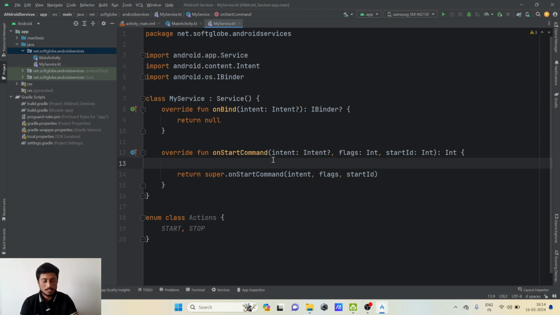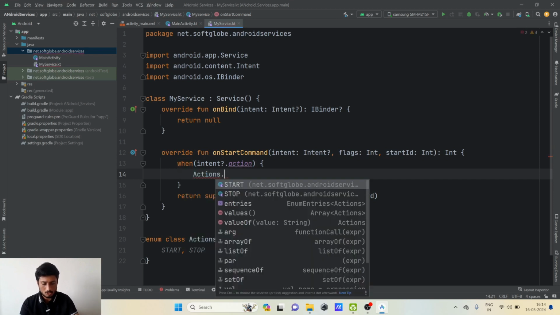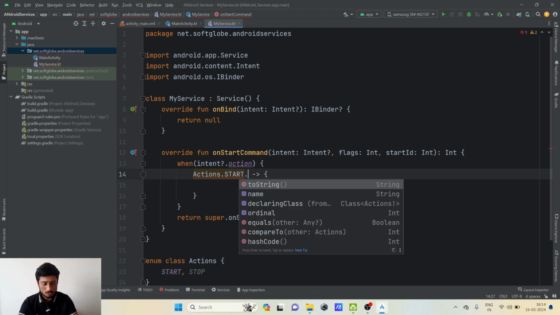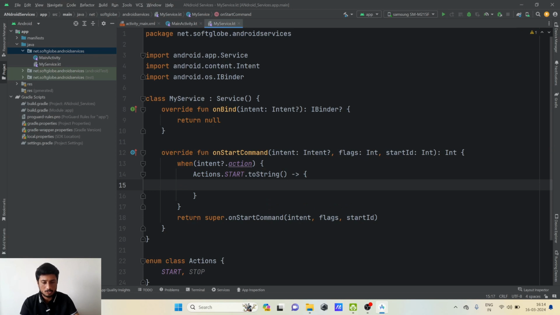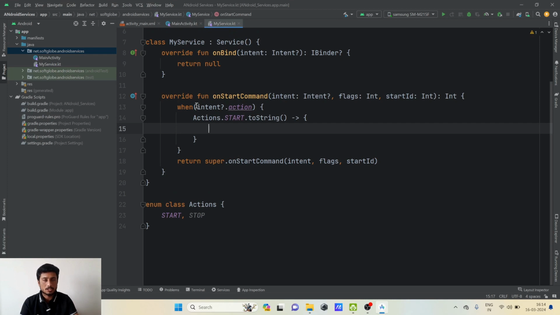Now in the onStartCommand, let's say when we have intent dot action as Actions dot START. So basically what we'll do, we also need to call a start function on this one as well. We'll start this service by setting the action. Basically we'll create one intent, and we'll set the action inside that as START, and launch that intent with the method startService.